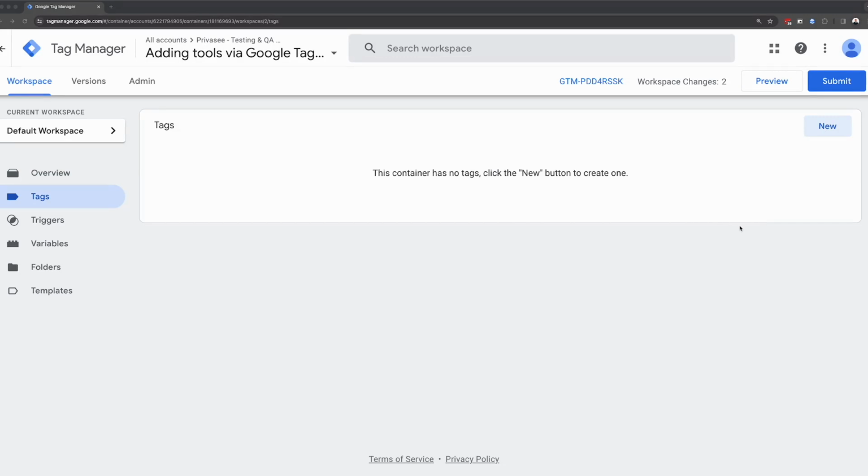Today, I'm going to show you how to add scripts onto your website via Google Tag Manager. Now, let me tell you that if you've already gone to the HTML on your website, to the head tag, and added scripts there, you're in the wrong place. This is just if you want to add tags via Google Tag Manager.